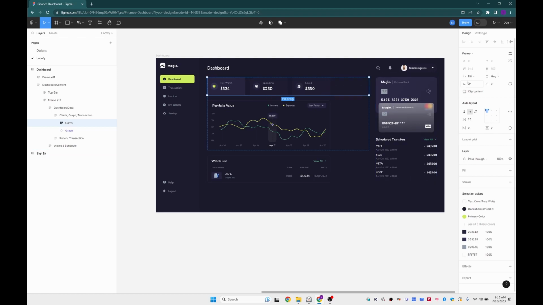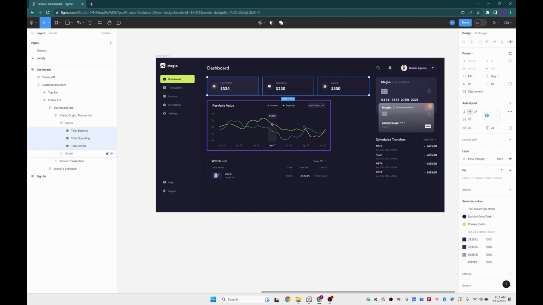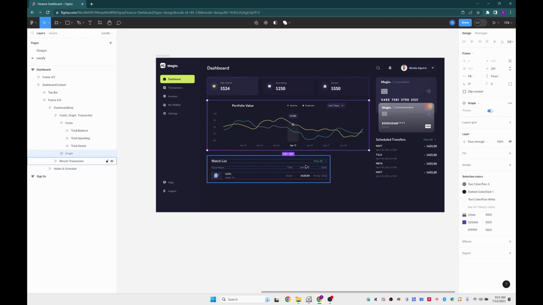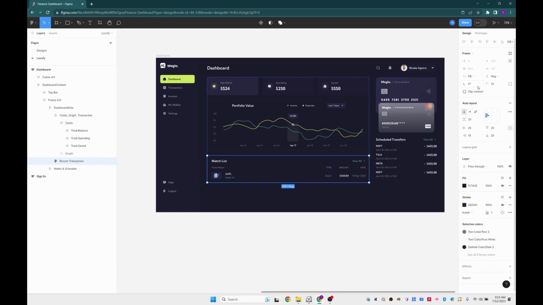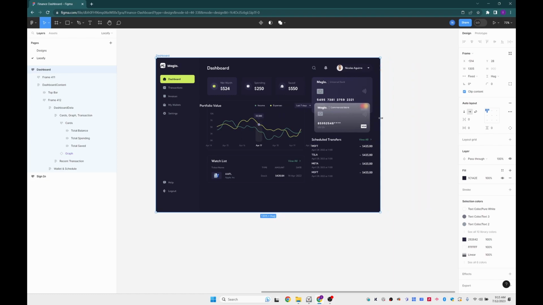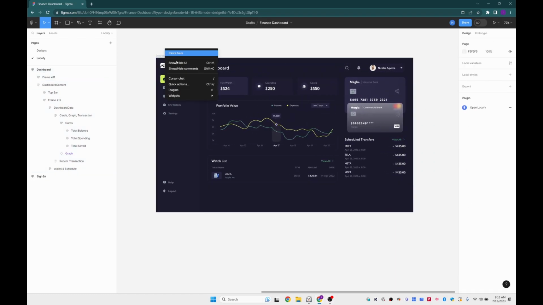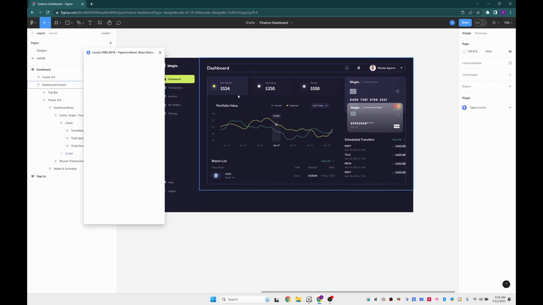And as you can see, I'm making these assets respond to the horizontal space with the fill property. Now this portfolio value has to fill, and this watch list has to fill. So now our content is responding horizontally. Now let's see how Locofy is inheriting these designs.